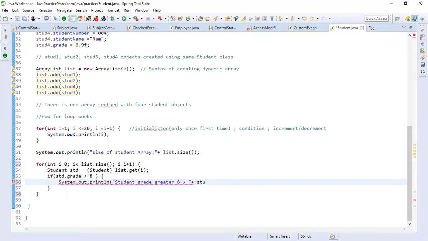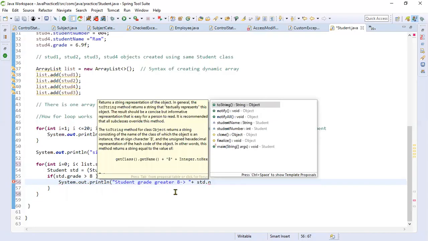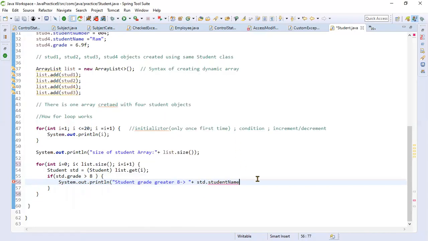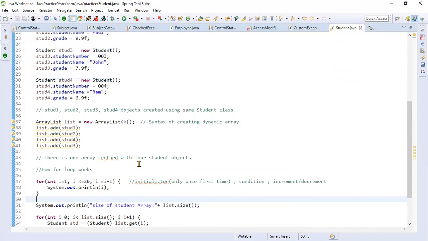So now std.studentName, student name I can print here. So let's run this program. It has to display now as per this student logic.